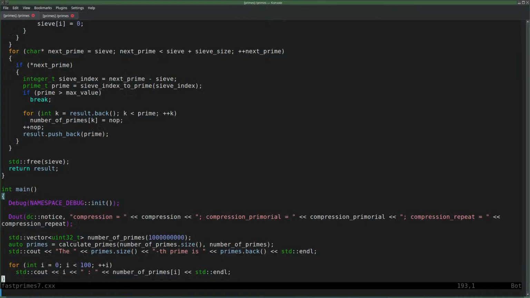So now I need to make an approximation, that's why I have to run over all the numbers. No, that's not how it works. i is 0, i is less than number of prime size.